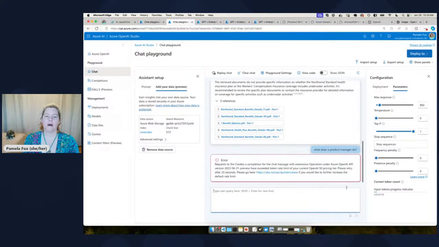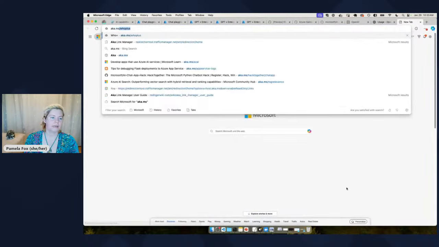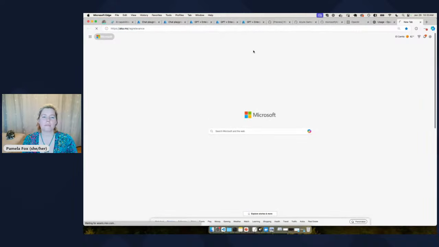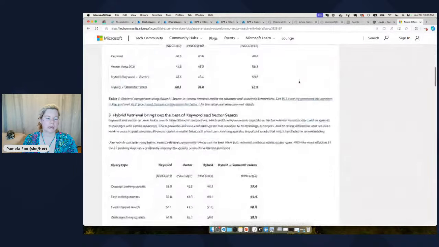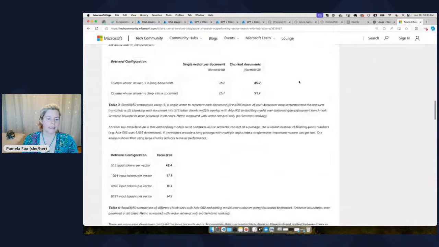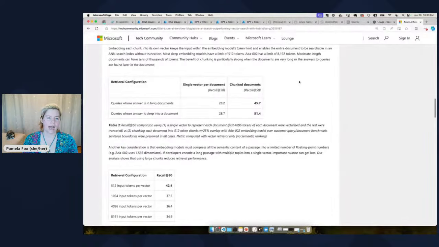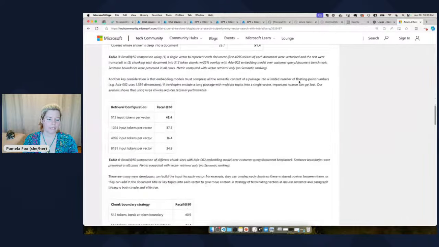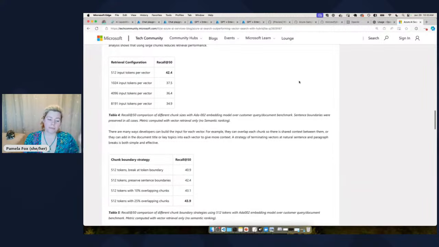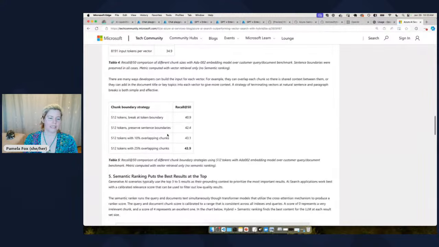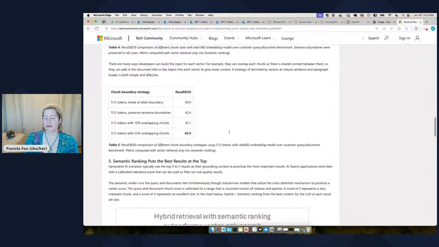I see a question about optimal chunk size. Love that question. There is an amazing blog post here, which I refer to all the time, and I think we can put up the link for that. This is aka.ms/rag relevance. And they actually researched the optimal chunk size and optimal overlap. So here you can see that this is where they came up with the 512 as the optimal chunk size and the 25% overlap.